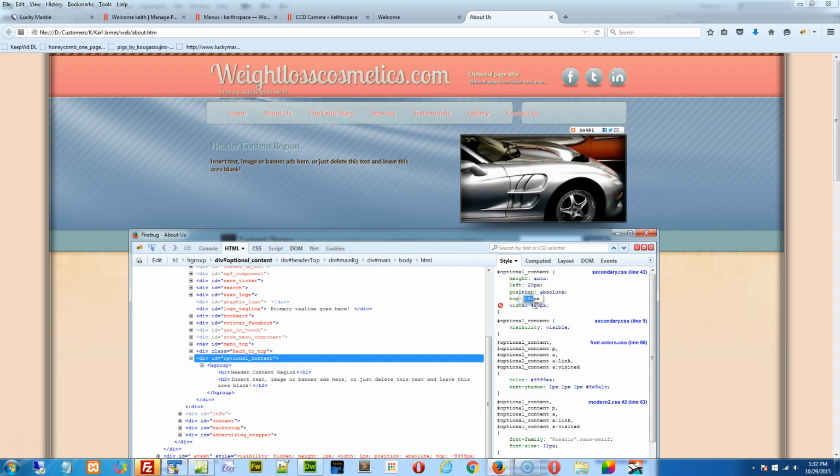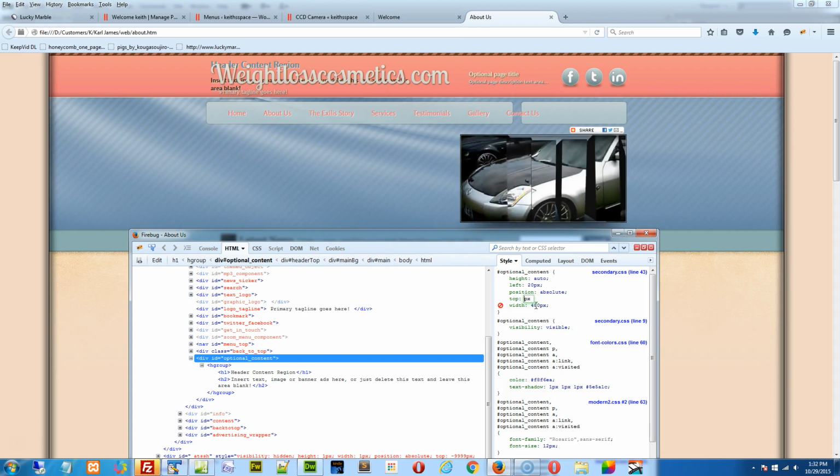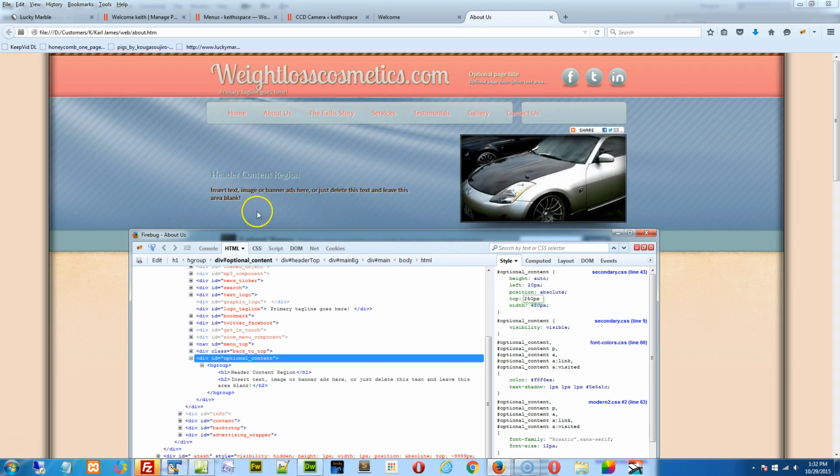So if I wanted to move it around, I could actually use Firebug as a bit of a testing tool. You see that? How it moves in the page? If we went 250, then it moves way down. So it gives you a lot of flexibility in how to position things.